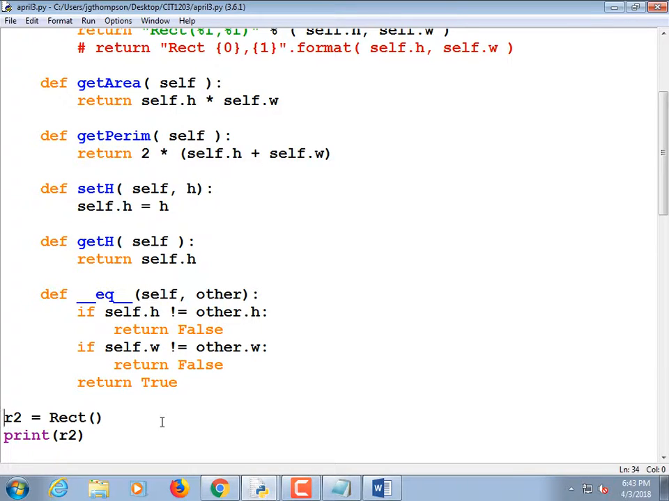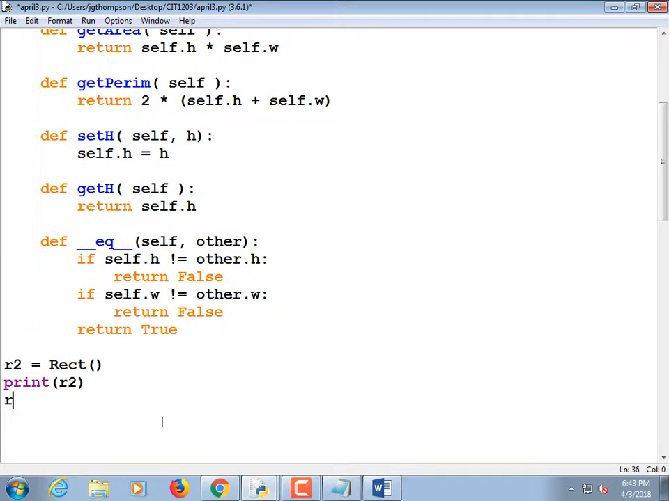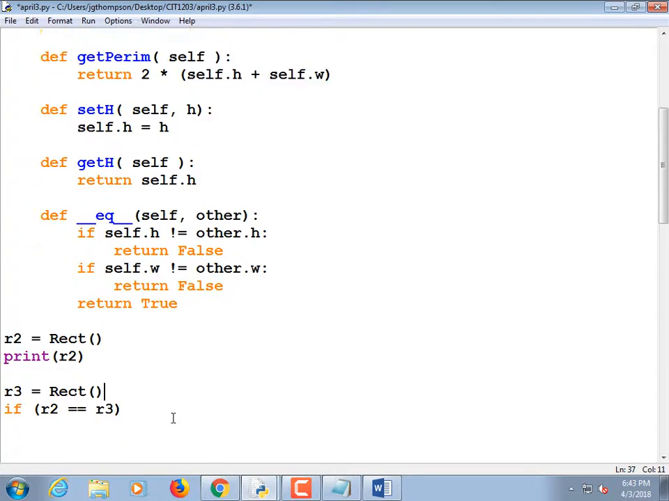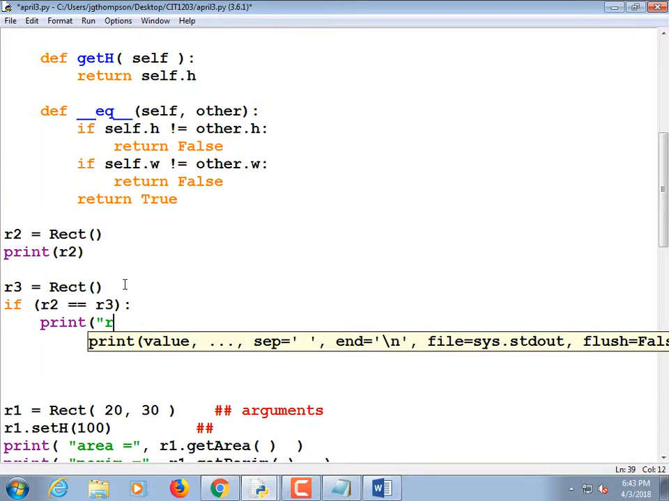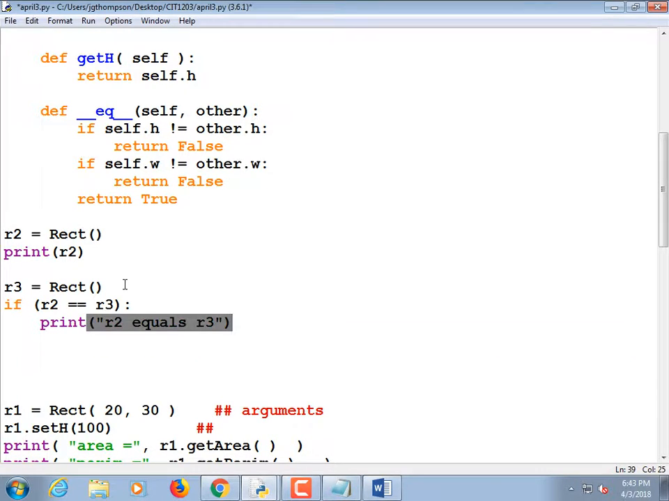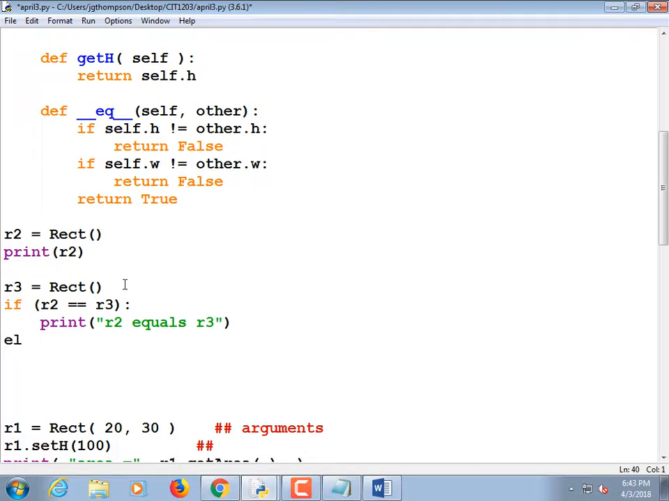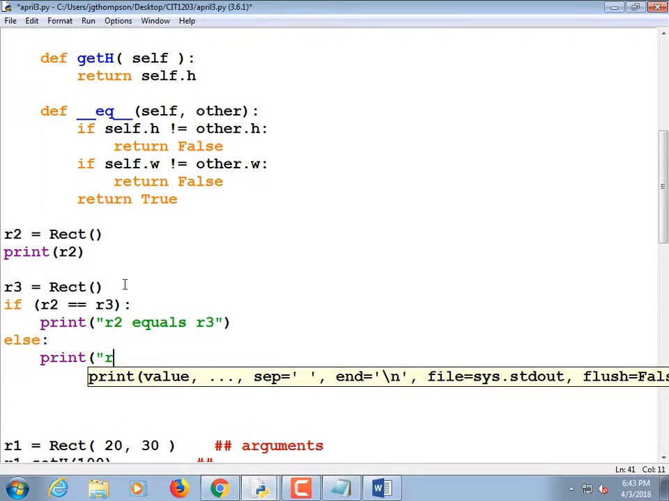Right here where I did R2 is equal to rect, you see I'm tacking on something more right here. R3 is equal to rect. And then I'm going to say if R2 is equal to R3. So this stuff's the new stuff, right? Right there. Then print R2 equals R3, else colon print R2 does not equal R3.